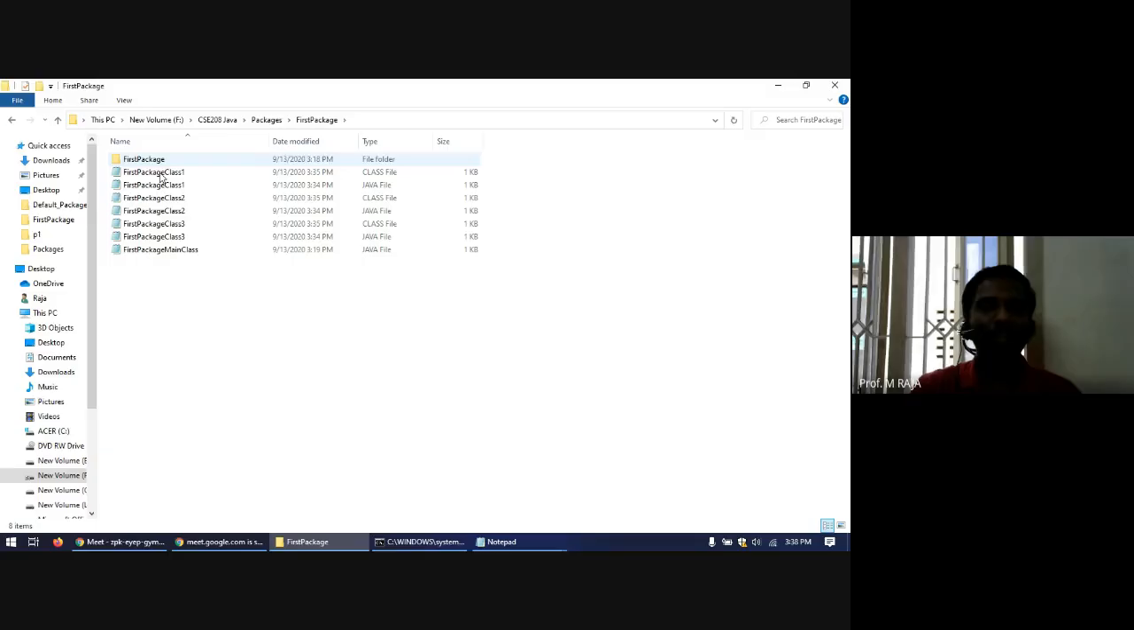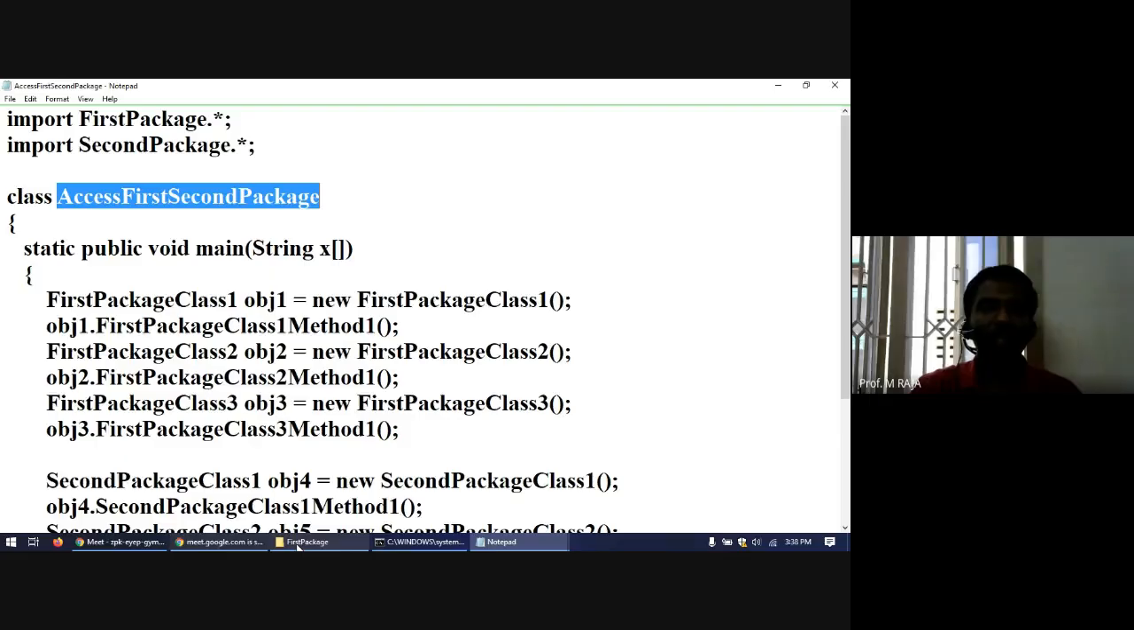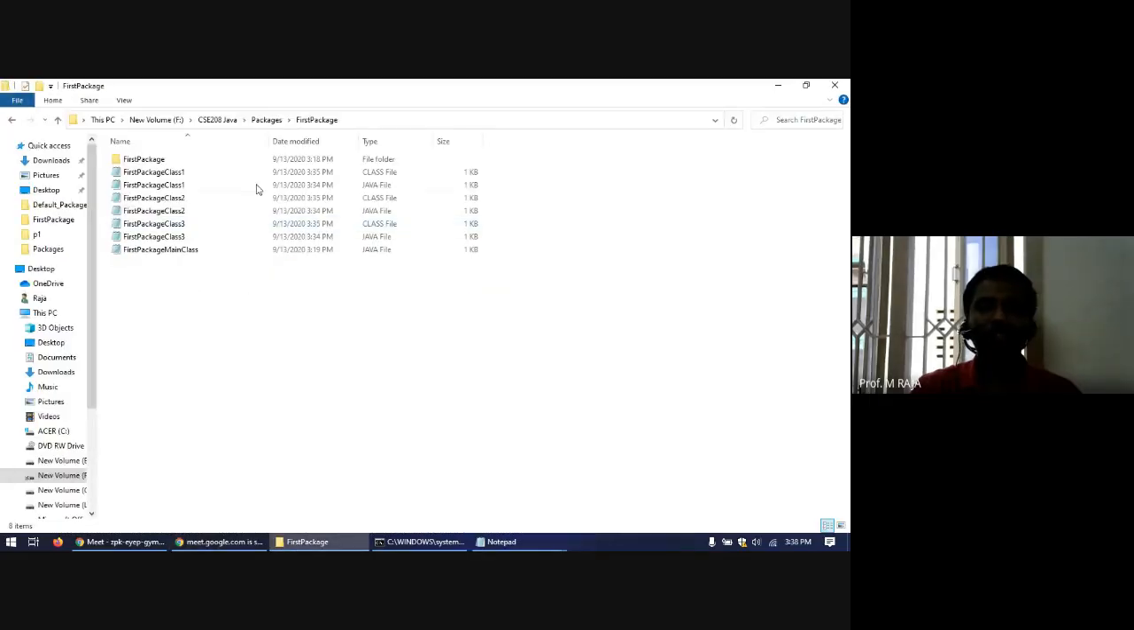Here also, in first package, after our compilation, by importing the first package and the second package into this target application, it created the corresponding bytecode files which are listed here. Likewise, the second package bytecode files are recently created. The recently created bytecode files are listed out here.